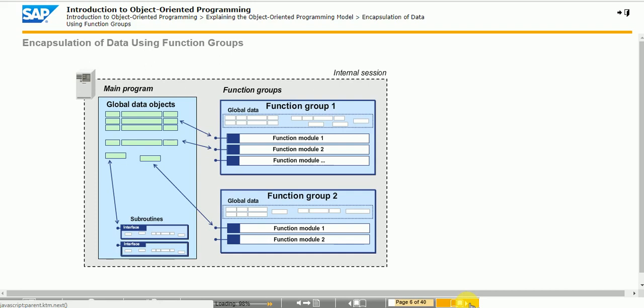It is not possible to access the global data of a function group directly from the main program. You can only call the function modules of the function groups from the main program. In turn, the function modules can access other components, particularly the global data of their own function group.